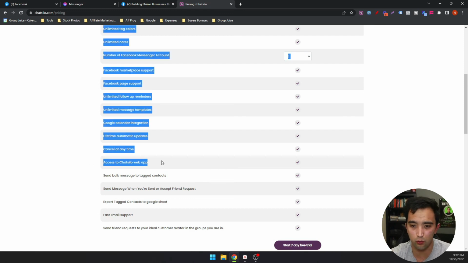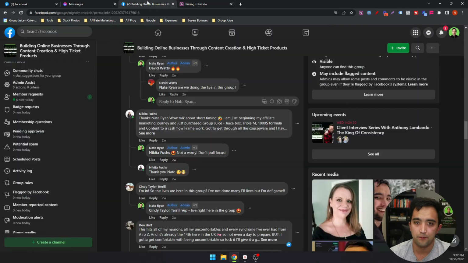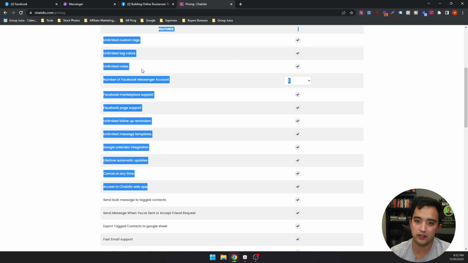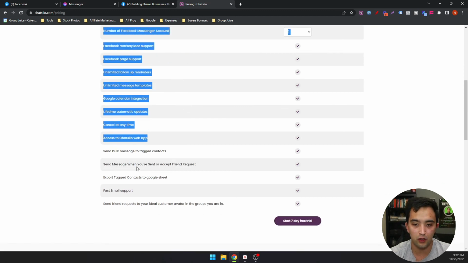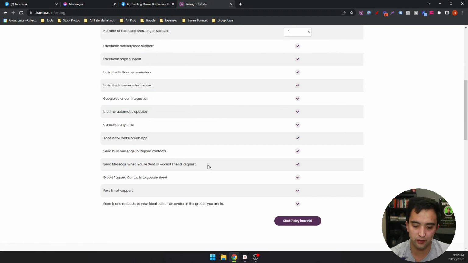There is also a web app I don't use very much with it. You can do message templates, so you can just pull them and copy and paste them if you're doing that. You can also send messages to friend requests, stuff like that, like I mentioned. And you can export all your contacts to a Google Sheet if you want to.